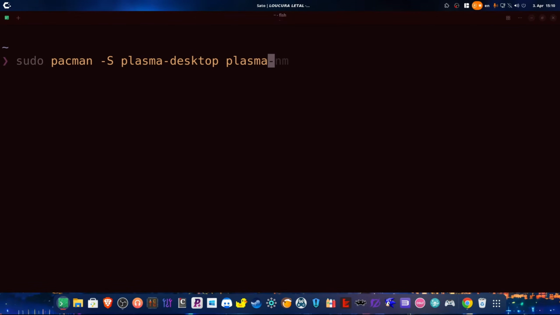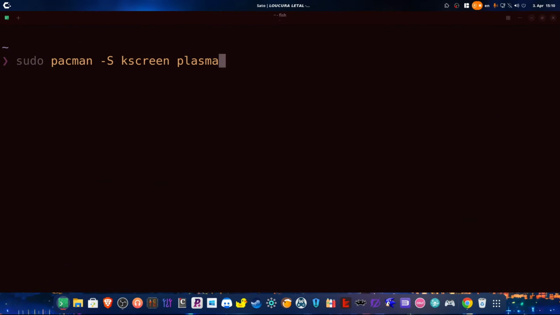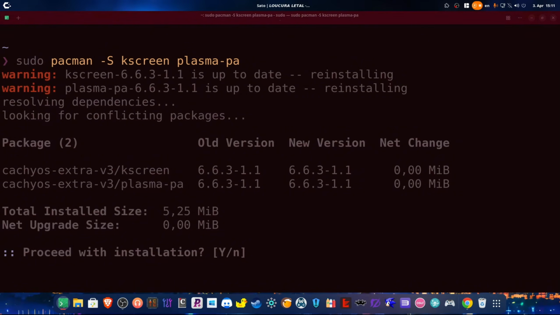I installed KDE manually using these commands. This installs the core KDE desktop with network support, and I only added extra components when I actually needed them. So yeah, just these essentials. No extra apps, no bloat. Just a clean Plasma setup.